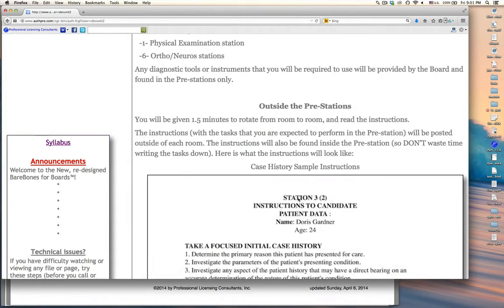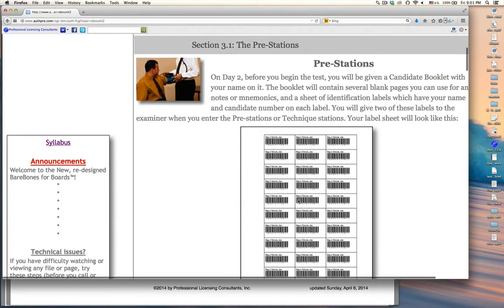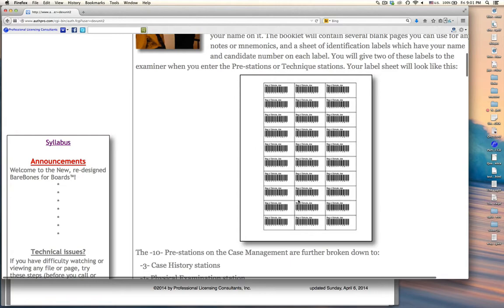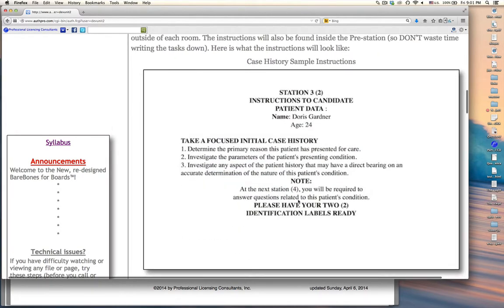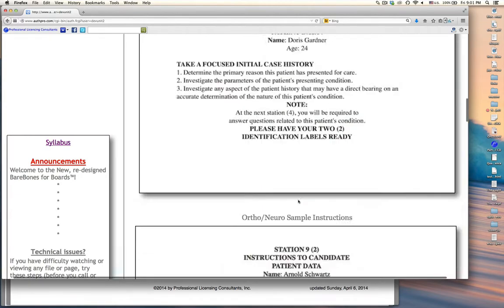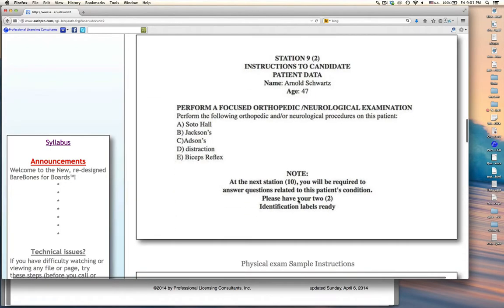We explained about the pre-stations, and you'll see everything from the exact layout of the test to what kind of materials they're going to give you during the course. Like here, you can see even the labels they'll give you during the exam. We have an example set up here. And also samples of the actual questions you'll see in the door, the hallway, when you're outside taking the examination will be actually listed here as well.